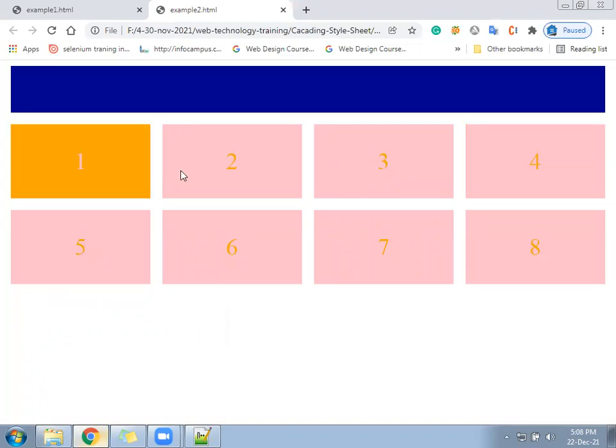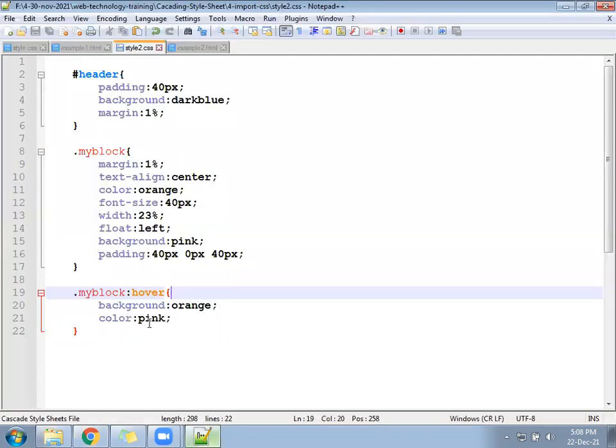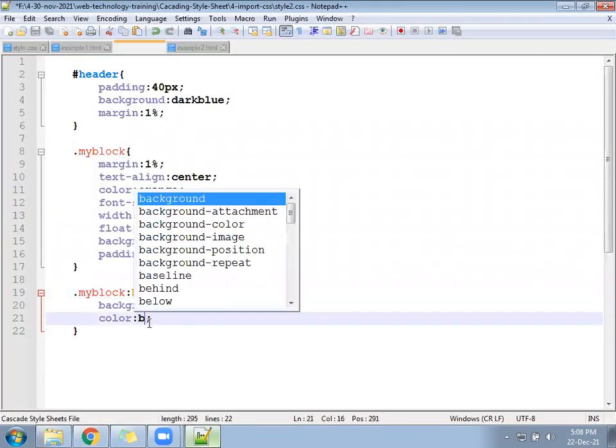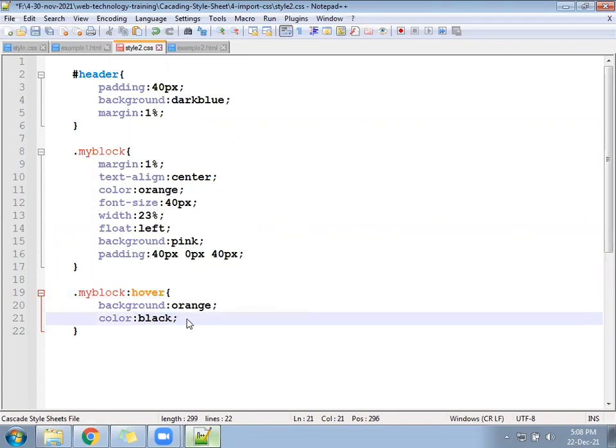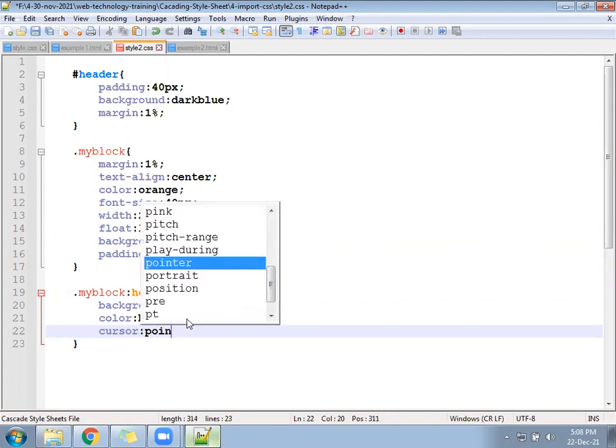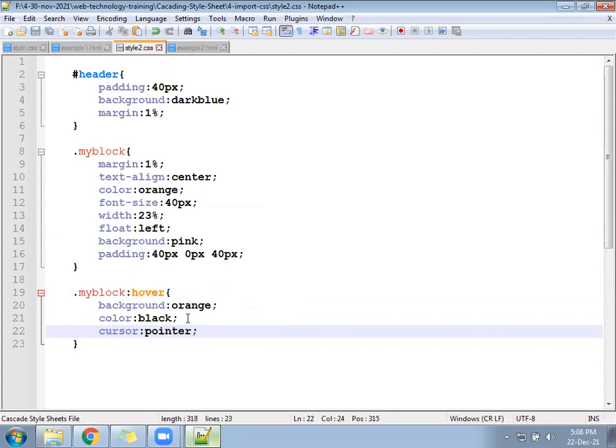Changing orange, then green. Color should be green or black. And cursor should be pointer also.